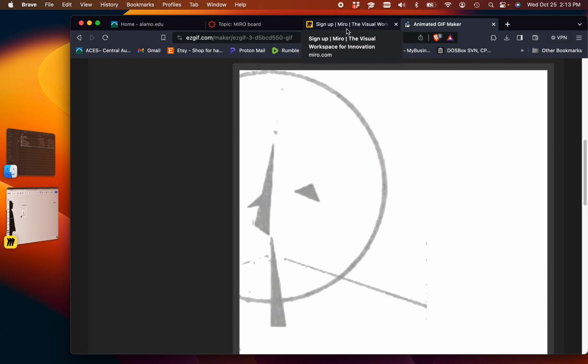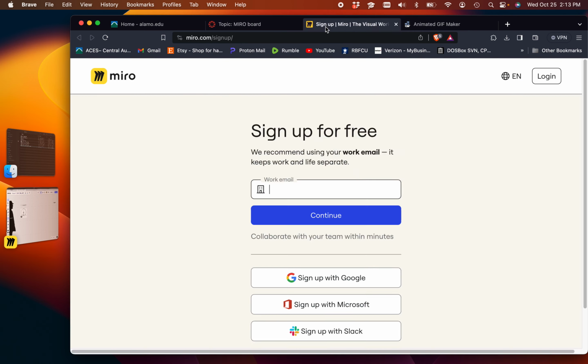Let's see, am I forgetting anything? We got our Miro board. Sign up for Miro. It does work on the browser. You can also download it. I really recommend just downloading it because we will be using it for that third project, right? So do keep that in mind.